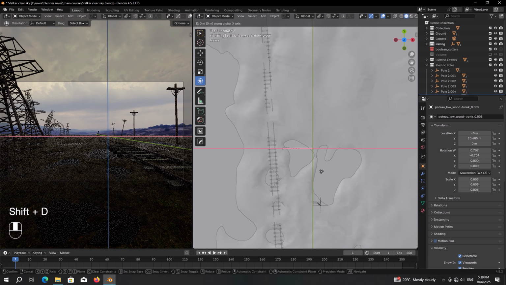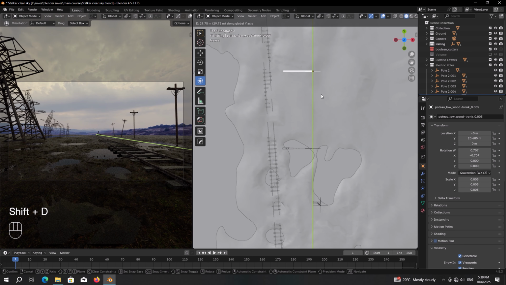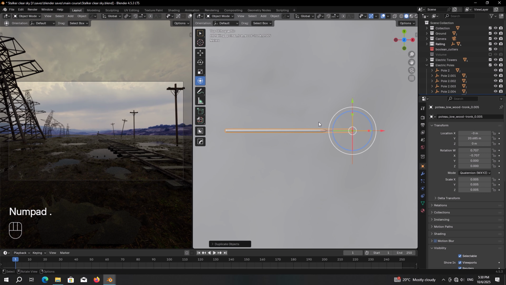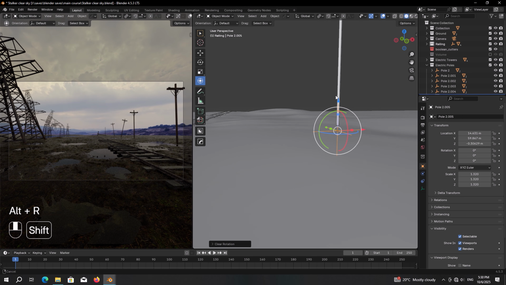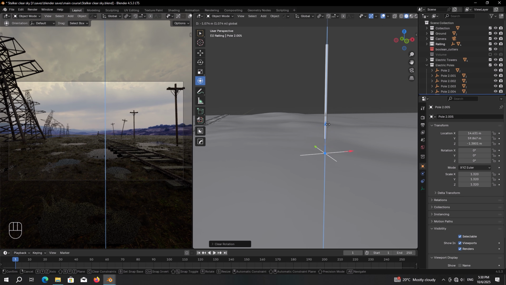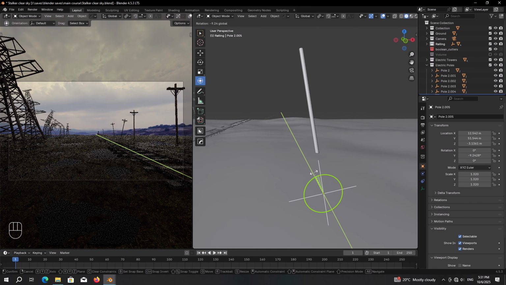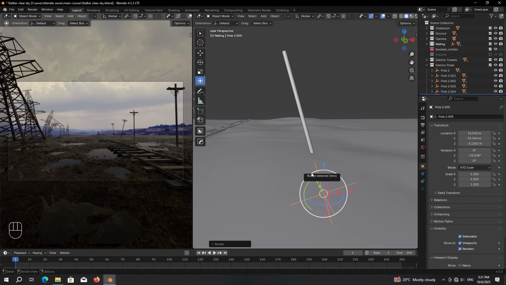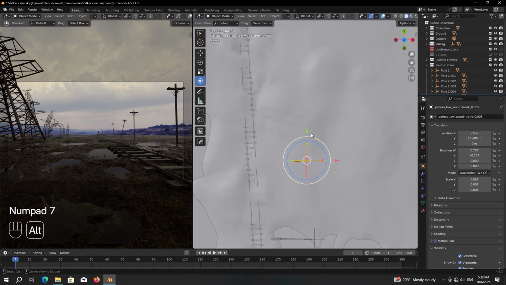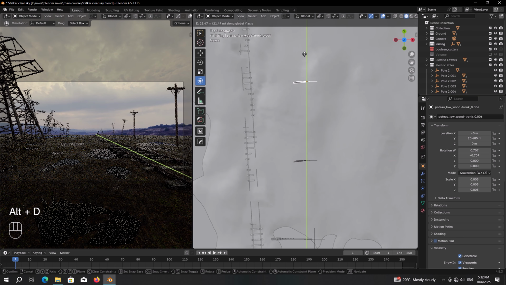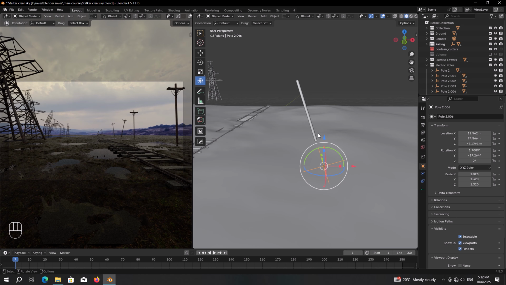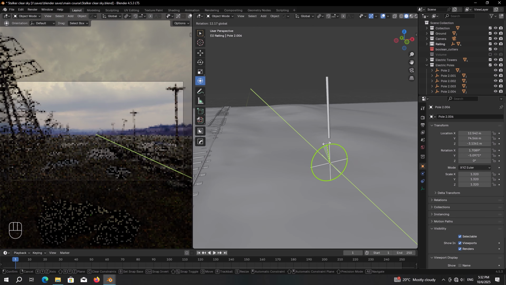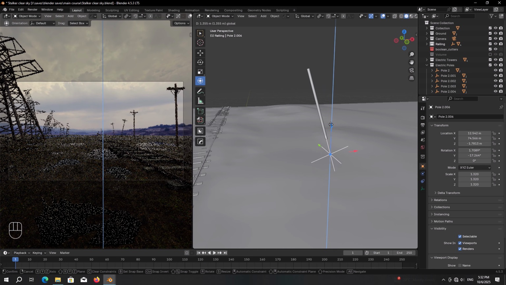Shift-D to move it forward. Place it somewhere around here and let's adjust it. Select the empty, press Alt+R to clear the rotation. Then move it down like so. Give it some rotation as if this one is broken. Select both of them, Alt+D to make another instance. Move it forward, place it somewhere around here. And change the rotation a little bit, or you can move it up as well.